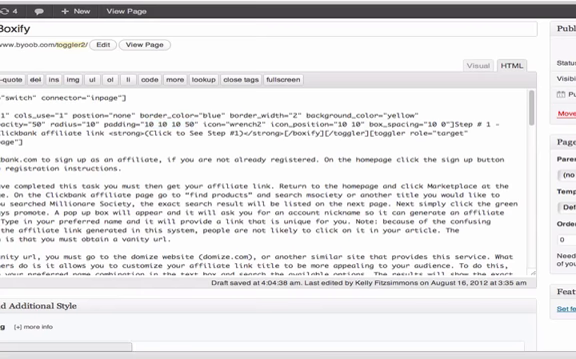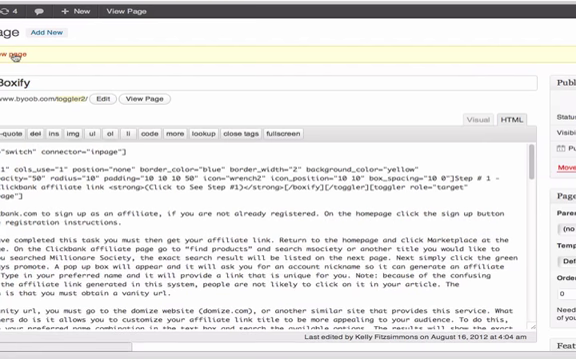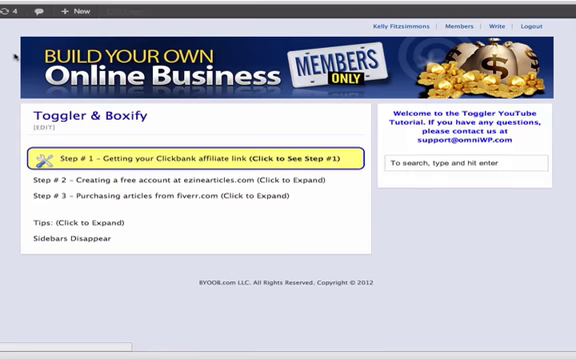So let's have a look. And we'll view the page. And that looks great. So yeah, this is Boxify. Make a box, make something stand out. If you also use Toggler, you get the added benefit of opening and closing. Until people get used to it, you need to kind of tell them, hey, you can click here to see it. Once if they surf your site a lot, they'll figure it out.